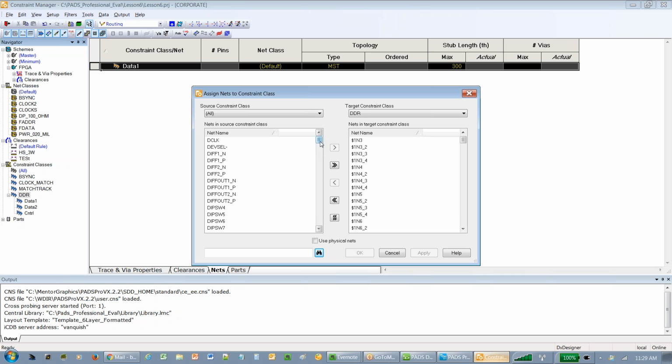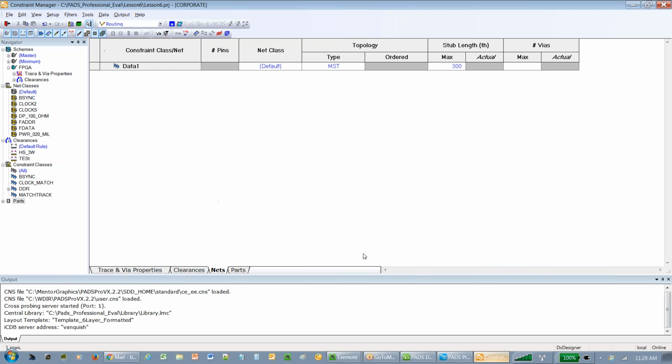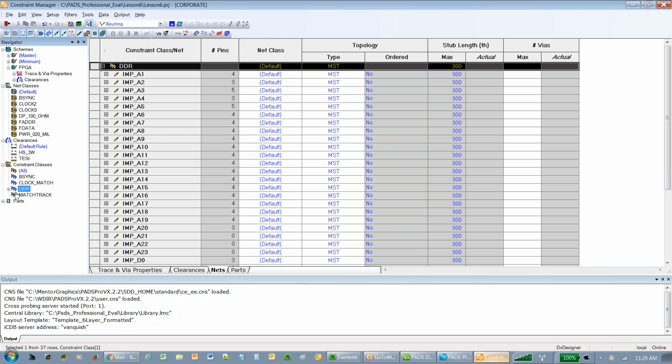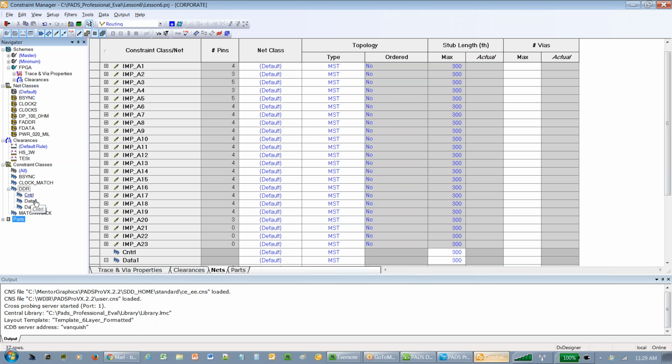Okay. My assigned net process didn't work there. Let's do all these IMP nets. I don't think these are assigned anything. All right. So now I have a bunch of nets assigned to that. And then for data, I could say assign nets. And I could filter on DDR and add in, you know, the data nets into that class. Click OK. So now I have that subclass.